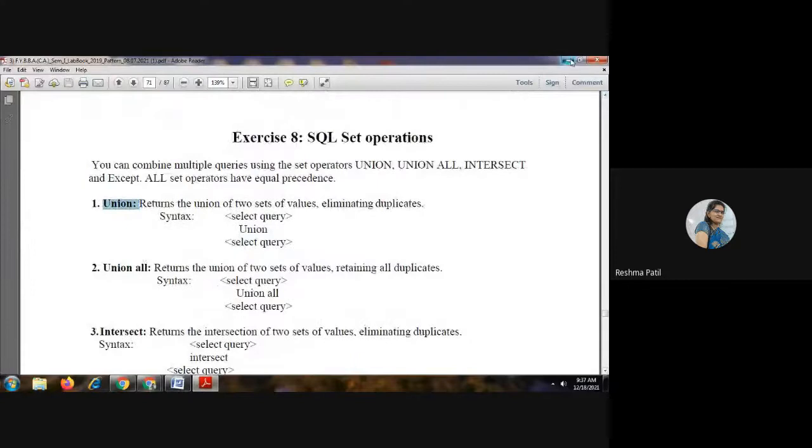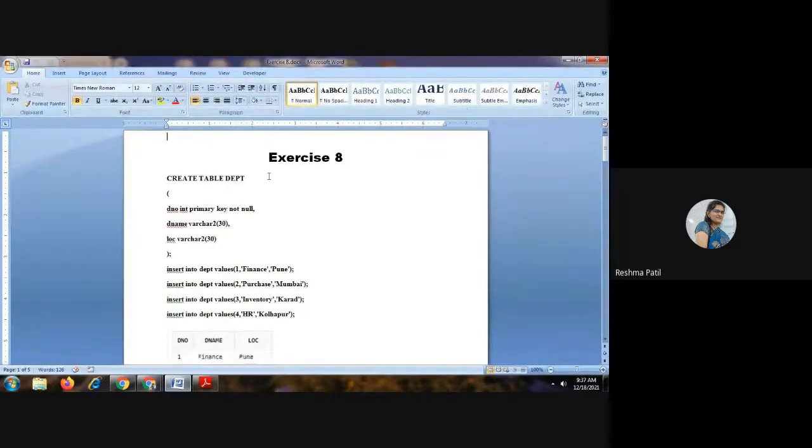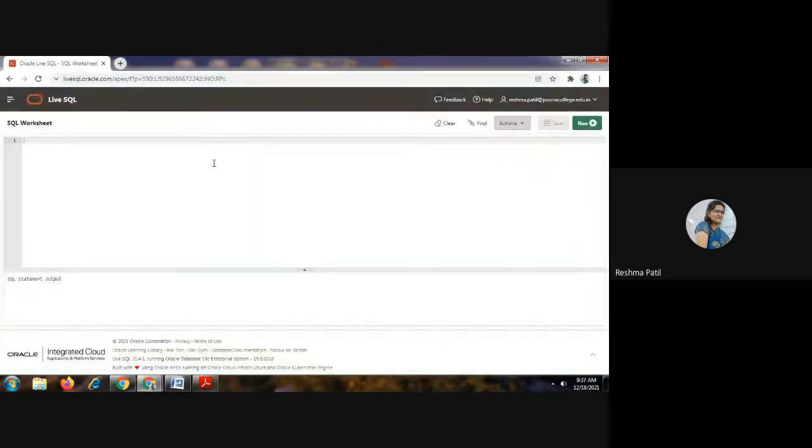You can try with me. I have already created the tables and values here. We have already created the department table, so create two tables. First is department and second one is department1. All the attributes are the same, just copy it. Create table department. Execute. Table created.